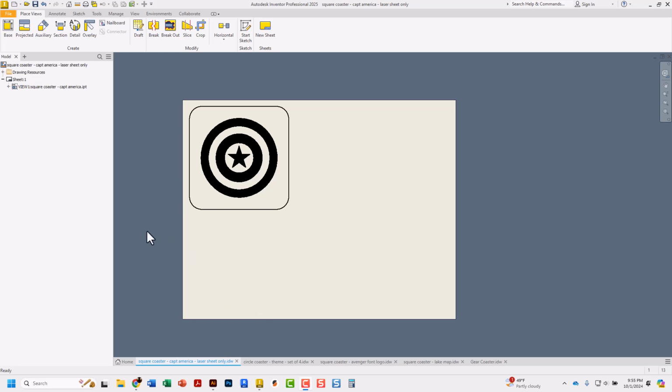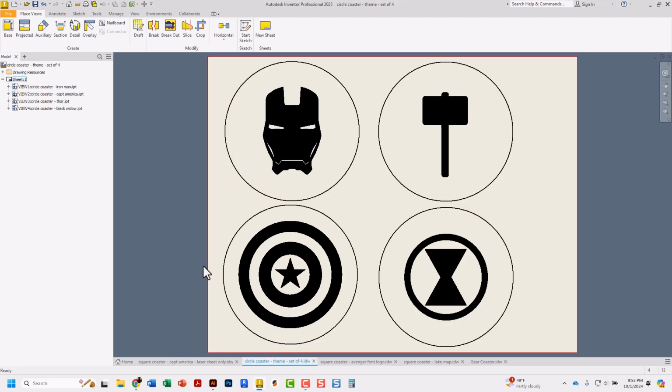Hey crew, we are back to take the next step on the wooden coaster project. We should have finished up our Inventor work with a drawing file where we are placing our coasters. If you had one coaster that you're going to make 4 different times, you just need one copy of the view. If you were doing a theme where each coaster has a unique design, then you want to place all 4 on the sheet of paper.